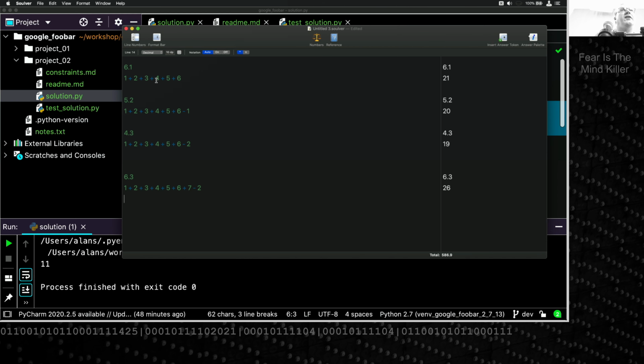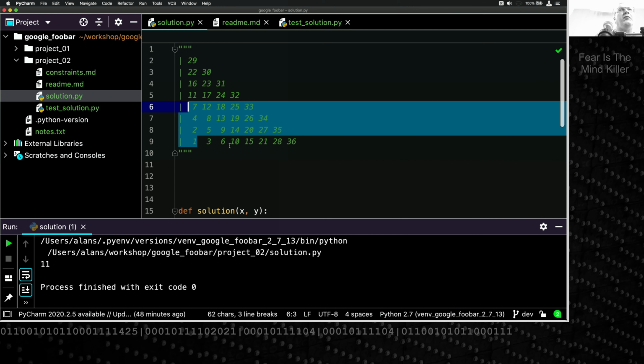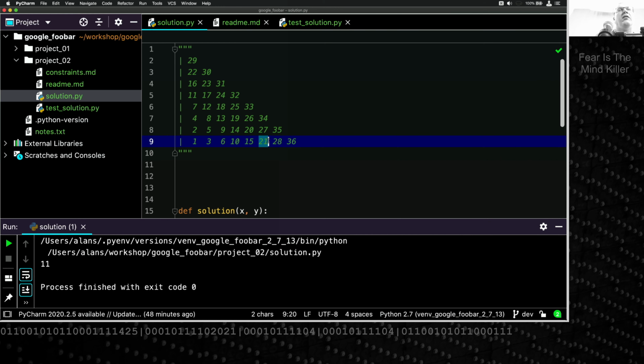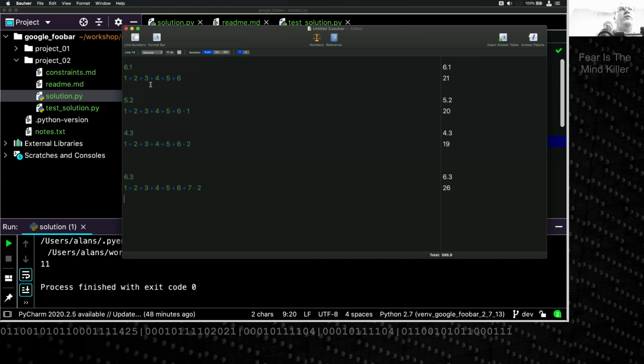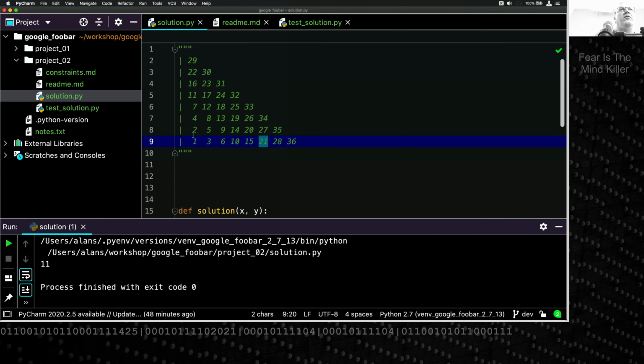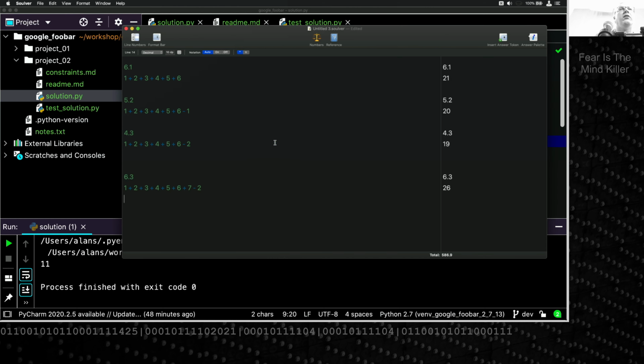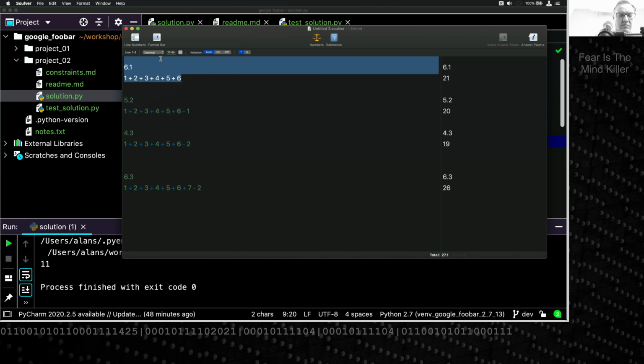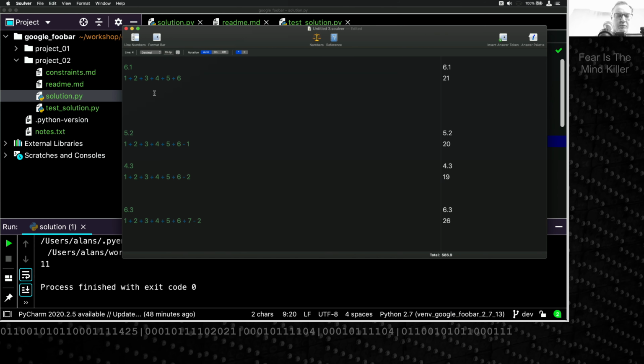So let's see. 6, 1. 1, 2, 3, 4, 5, 6, 1. 21. 5, 2. 1, 2. Well, so 6. What's 6? What's 7, 1? I mean, we know what the answer is, but I just want to look at it this way. $28, which is what we expect.